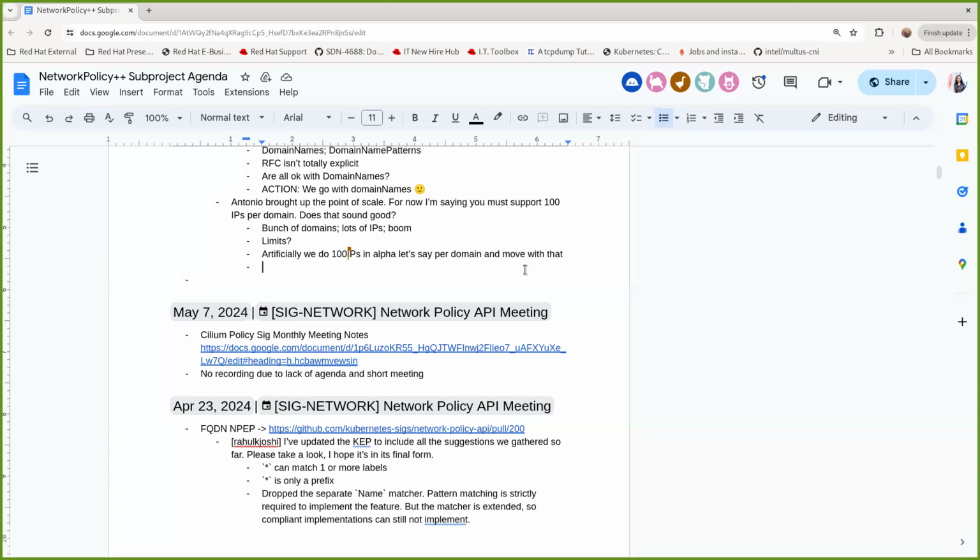But I have a question about the number of IPs. Do you mean also for the wildcard the DNS names? I mean per actual domain name. So not per rule, but per domain. So if you do star.kubernetes.io, blog.kubernetes and web.kubernetes each get 100.